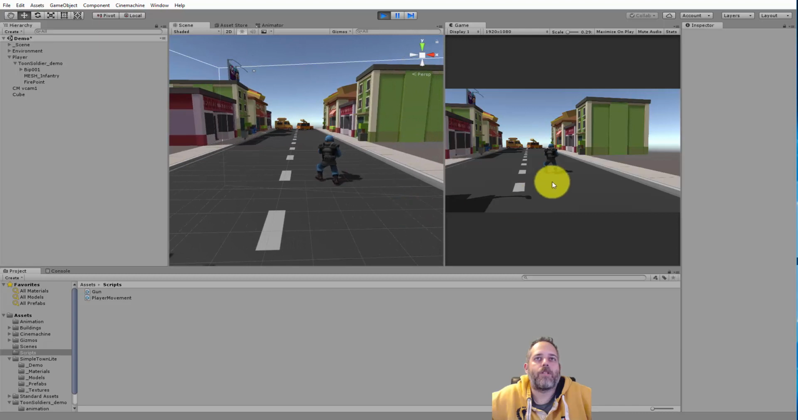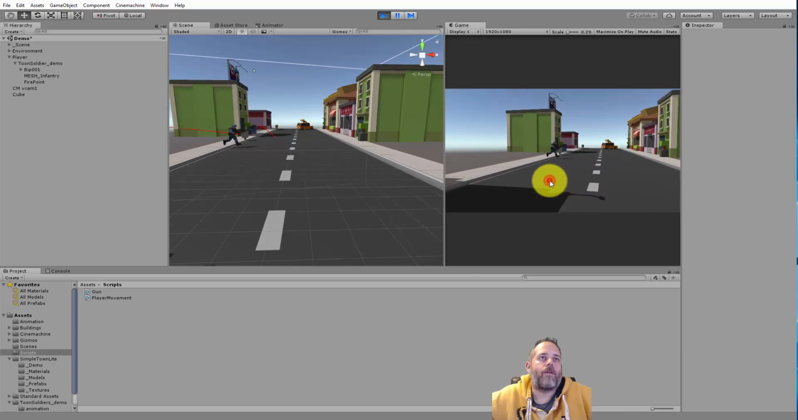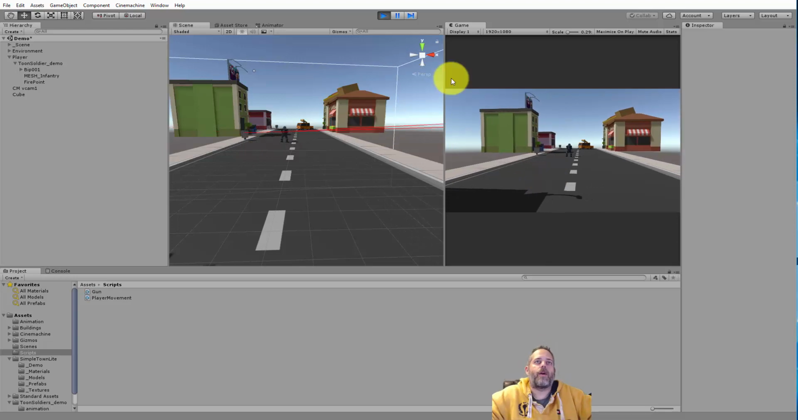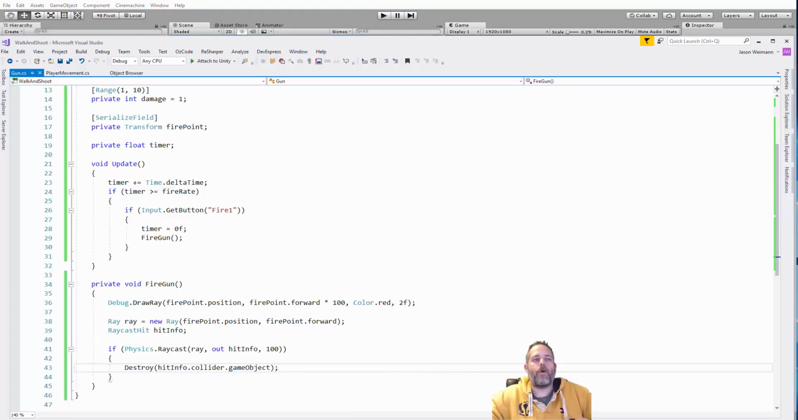And here, let's watch it in the scene view too, so you can see the little rays shooting out. There we go. I get my rays out. Everything's blowing up. Okay, so that's how you do a raycast and destroy something, but we don't want to destroy something. We want to damage a character, right? We want a bad guy that we can shoot at and hurt.